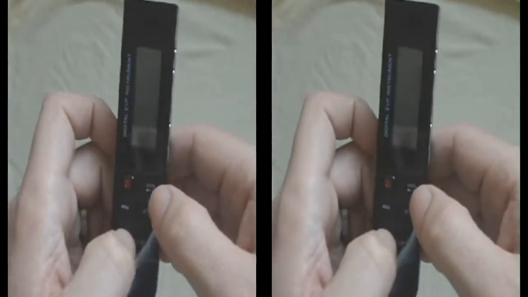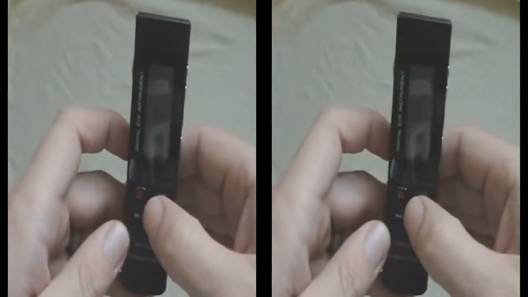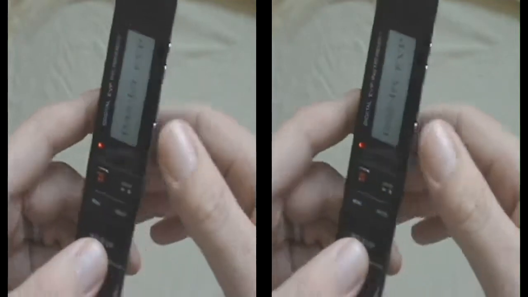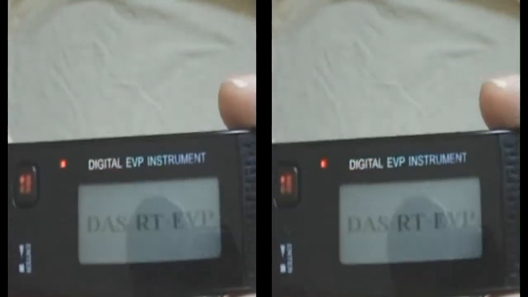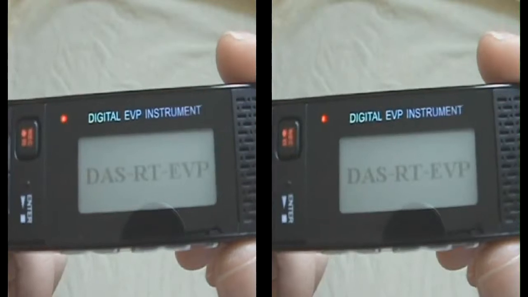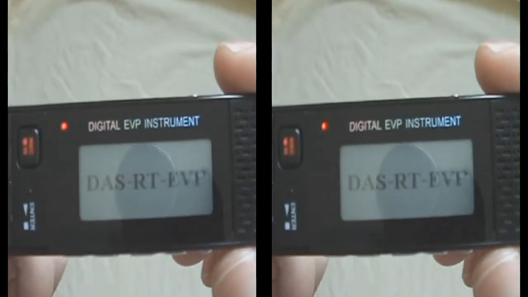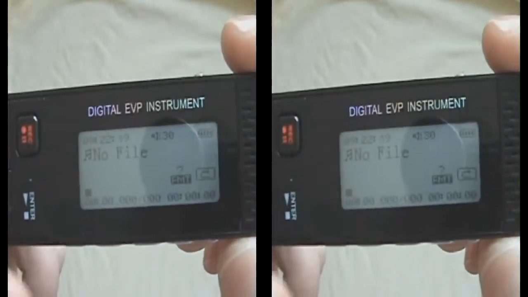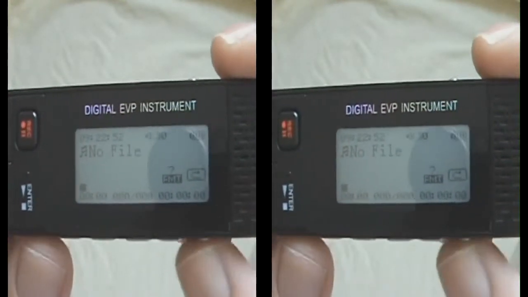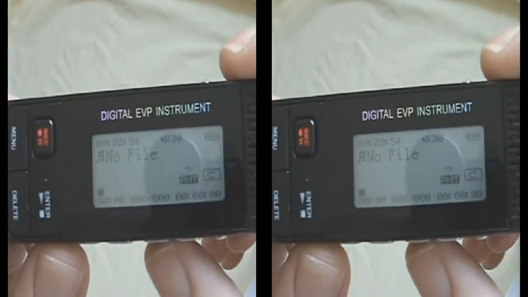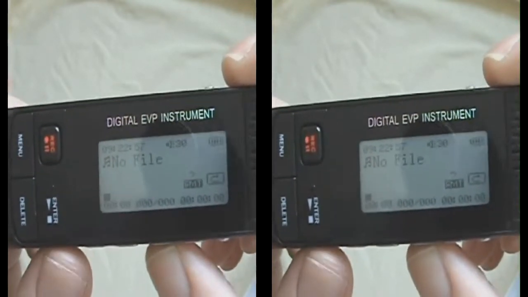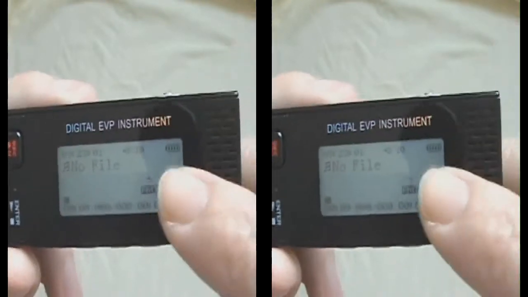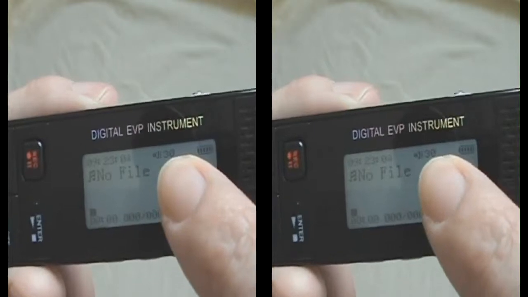Playback function and the microphone sensitivity function during recording. So what you're going to want to do is turn your device on. And the key factor to remember is when you're adjusting your playback volume, you have to do that before you start your recording session. So the volume up here will tell you what level you're at.